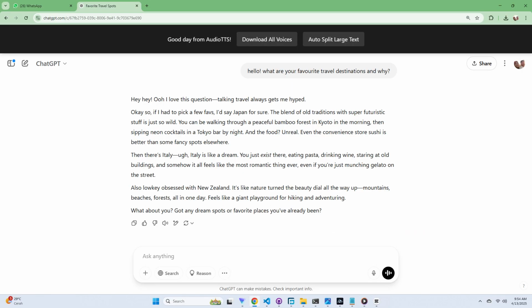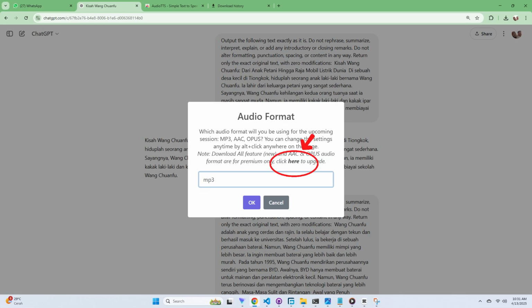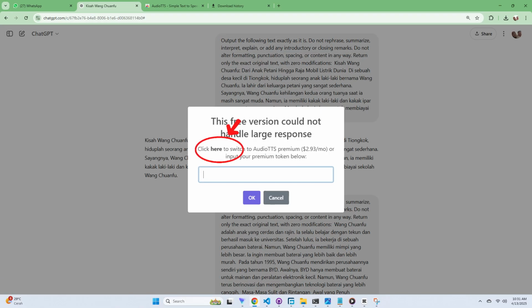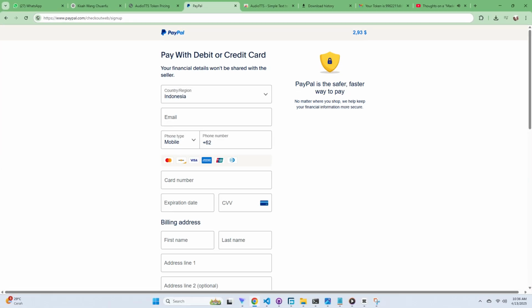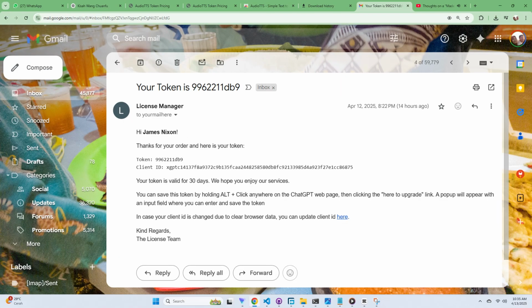Now, just a heads up. The Download All Voices and Auto Split Large Text features are premium. To unlock them, hold Alt and click anywhere on your ChatGPT screen. You'll see a little Click Here link. Tap that. Then another Click Here will pop up and take you to the Order Token page. Payment goes through PayPal, and after that, your premium token will be sent to your PayPal email. Check your inbox and your spam folder too, just in case.